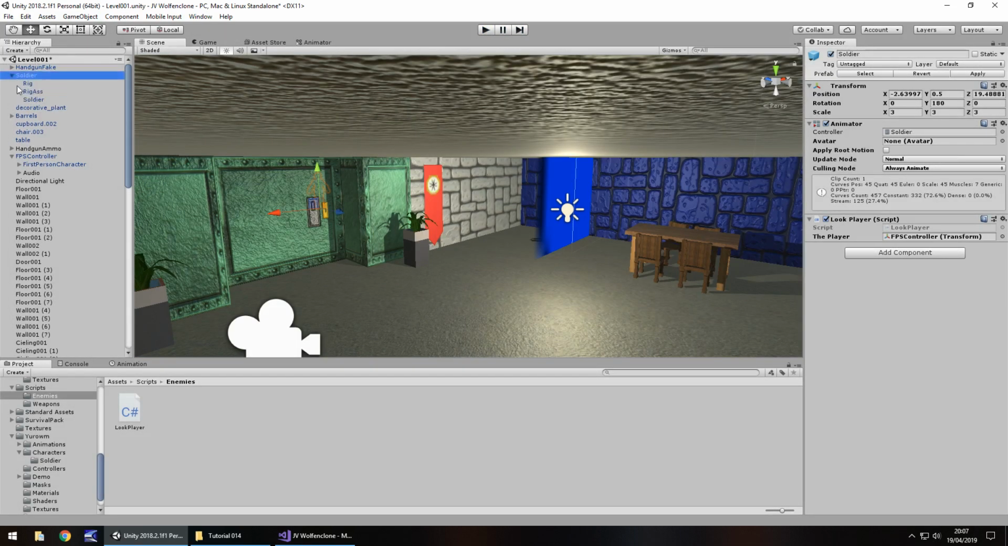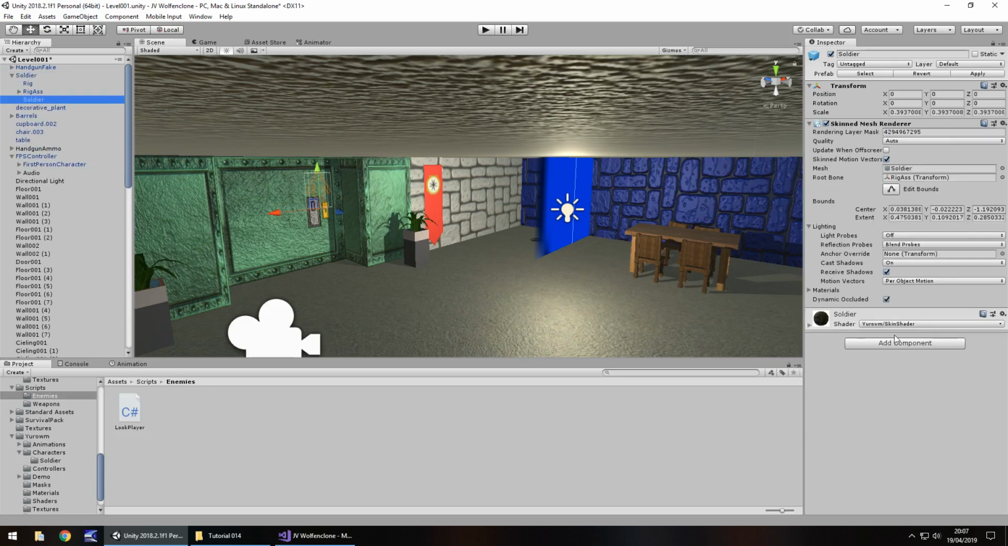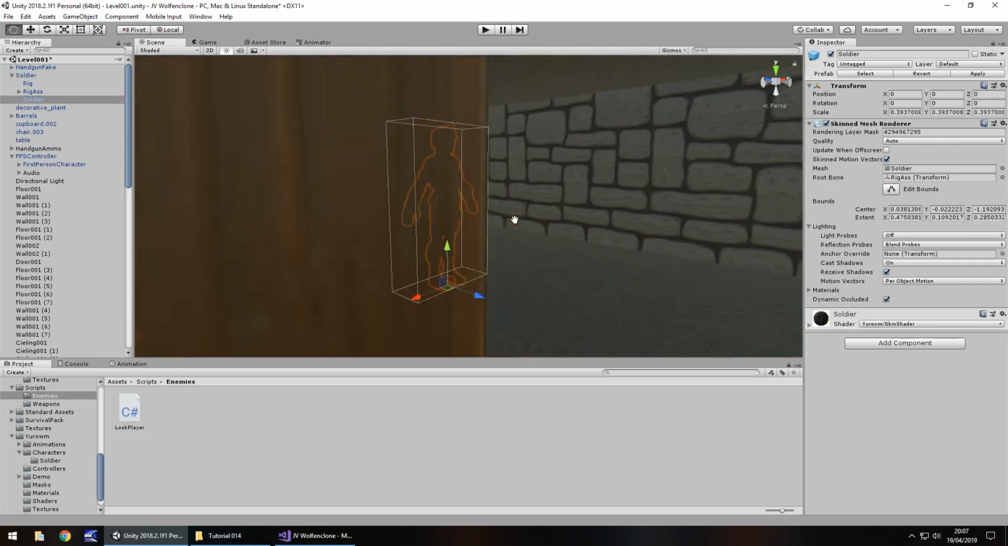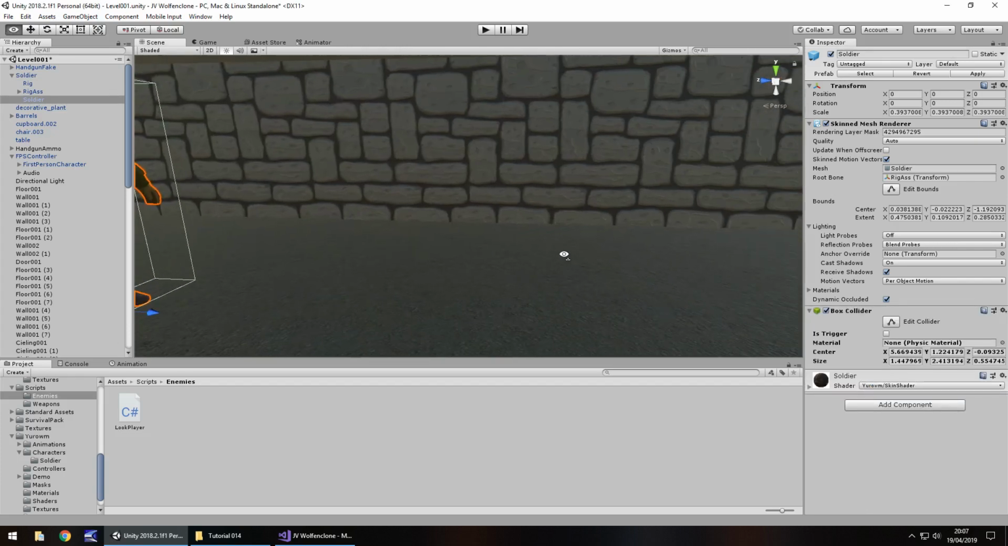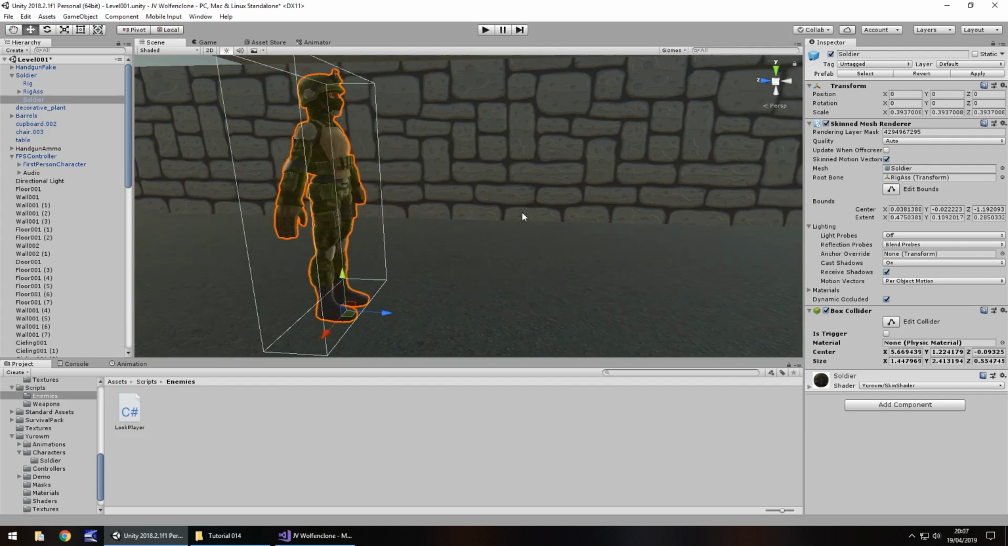On the soldier itself, right here, if we zoom in, we need to go on add component, type in collider, and add a box collider around him. This will stop us walking into him. Just to be certain with this, I'm going to increase the size of this collider outwards. You can see here we can change the size. I'm going to increase it just there.